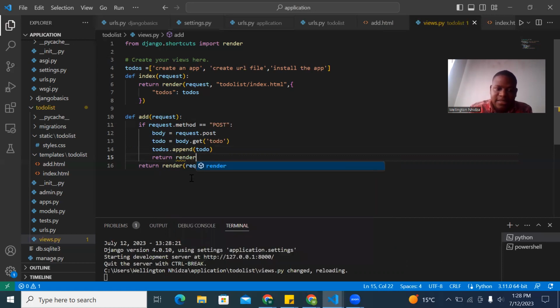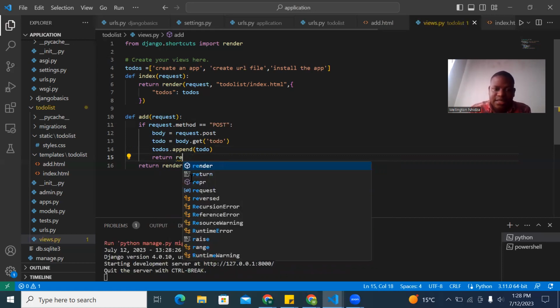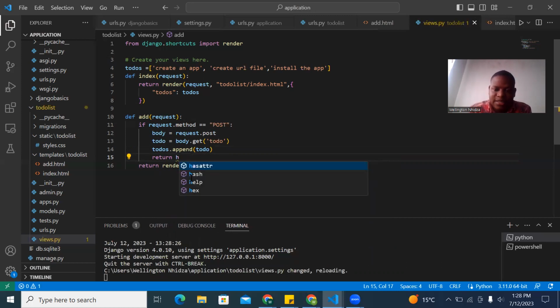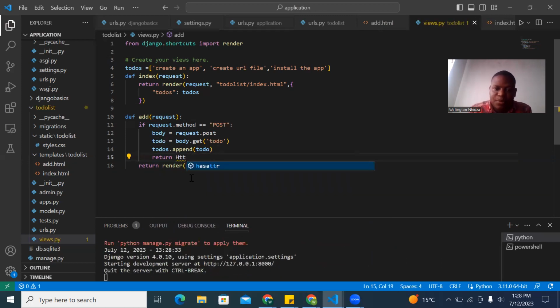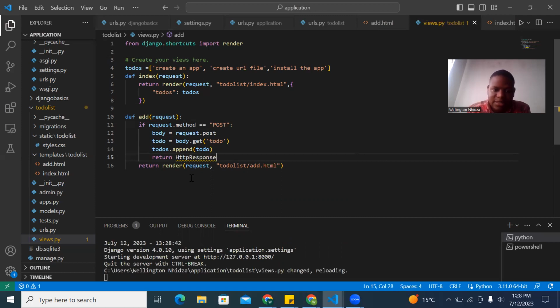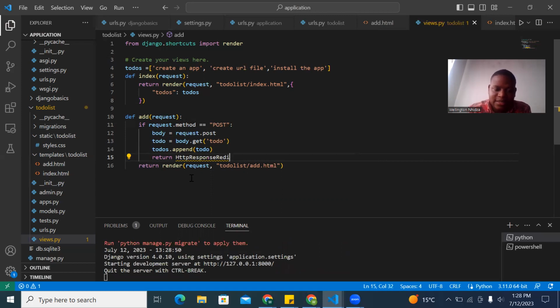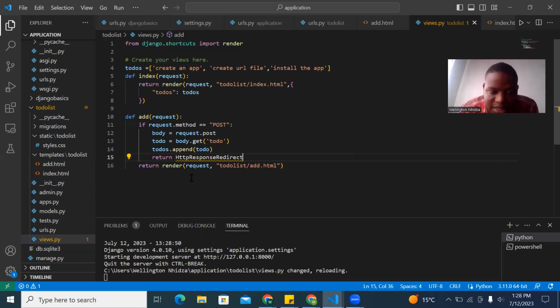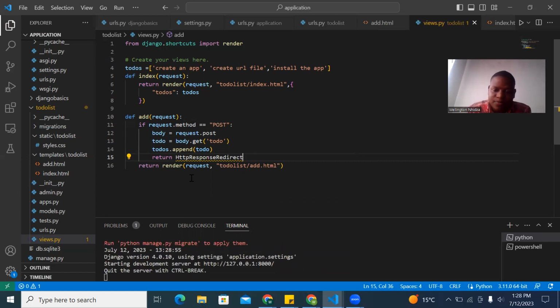So then after that it should return render. Actually, it should return HttpResponseRedirect. I don't know if I'm saying it right, but I think so. So let me first import it from http.